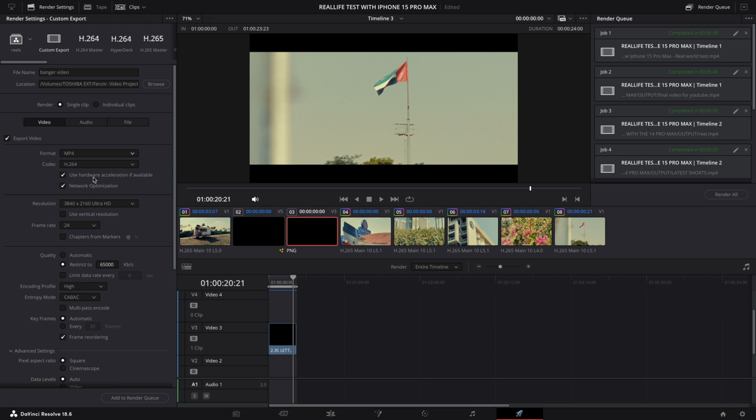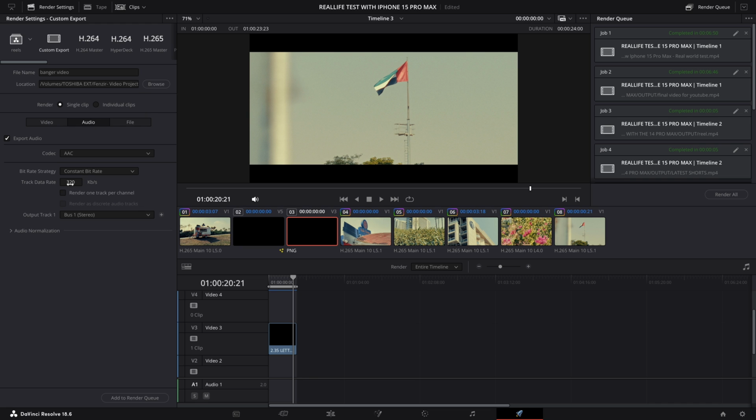Then the next thing that I do is I come to audio, make sure this number is greater than 300. Now this is a new feature called audio normalization. I come here, normalize audio, then select YouTube from this. So automatically the normalization is set as per the YouTube standards. After all this, you can add to render queue.